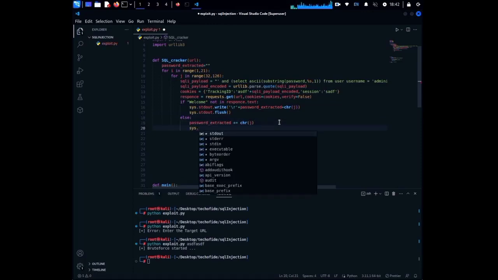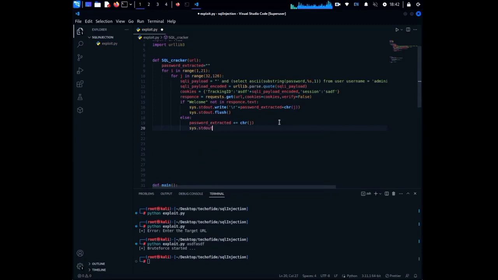You can copy paste this or write here sys.stdout.write, and we will say again \r plus password extracted. Let's continue and let's say sys.stdout.flush.